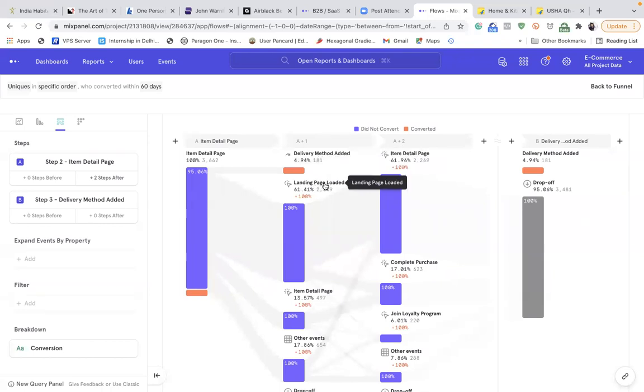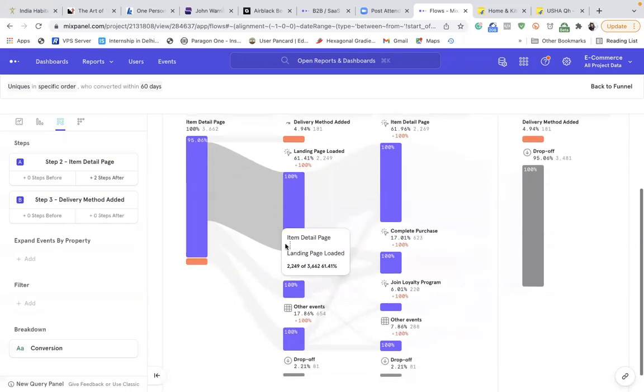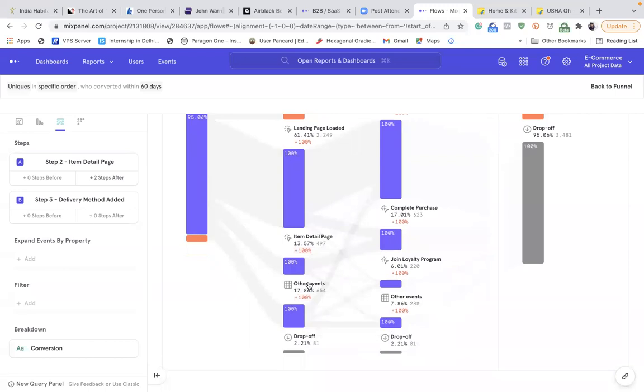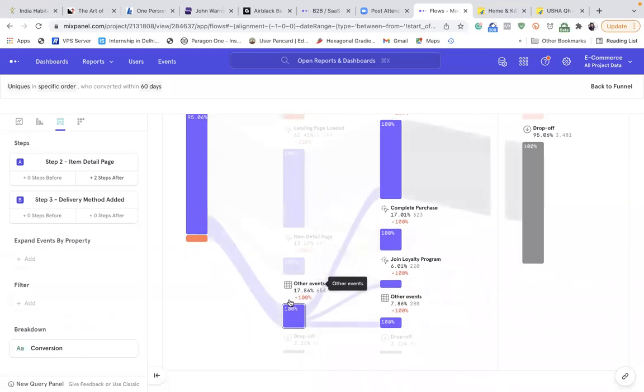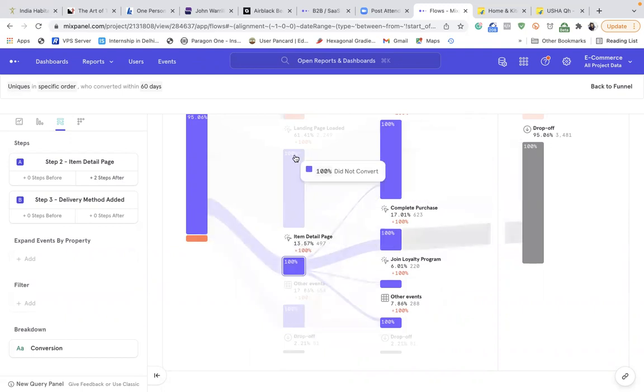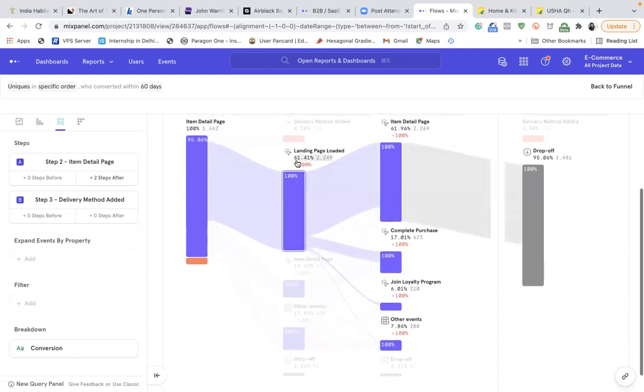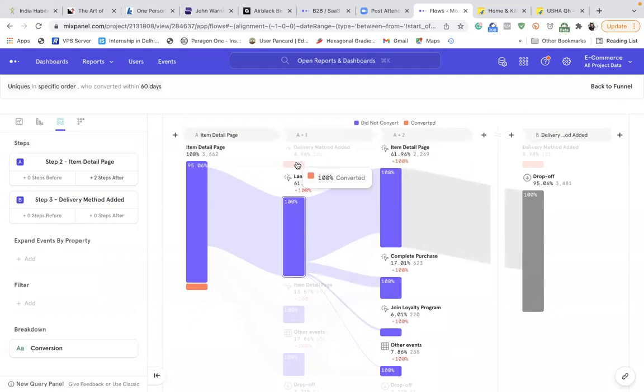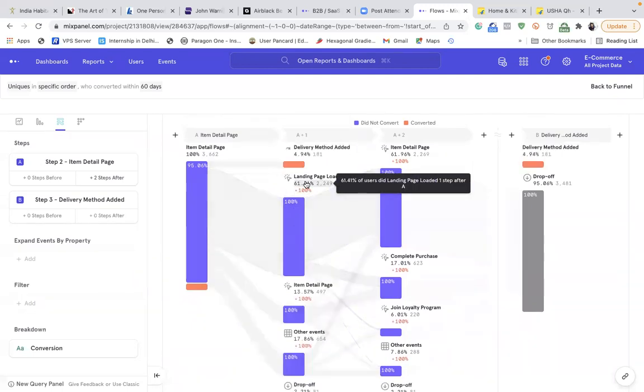There's a landing page loaded which is actually dropping off the users. There's other events. Again, we can name that other events. Maybe we can add something to it, but again the people are dropping off. Correct. And there are people who are not even able to click the pages, right? So 61 percent of the users did not do landing page loaded one step after.